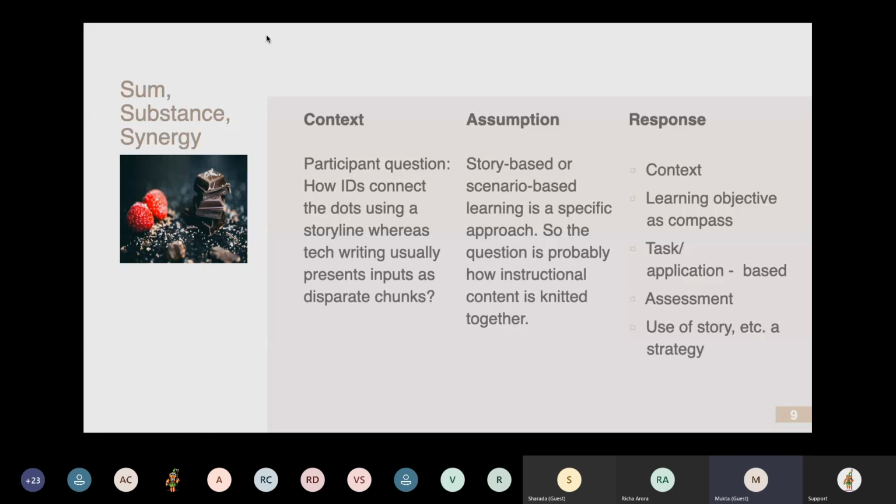Okay, so Puneet had asked me to pick one of the questions that I will be responding to. Someone had asked how IDs connect the dots using a storyline, whereas tech writing usually presents inputs as disparate chunks. Is there anyone in the audience who asked that question? Do you want to reframe this for us?